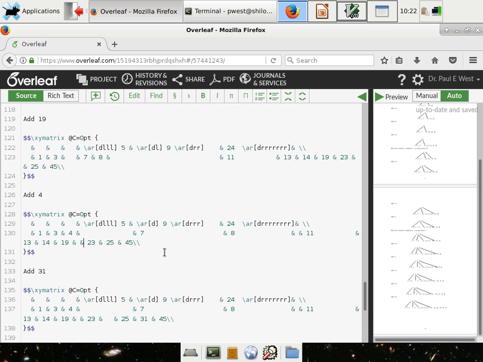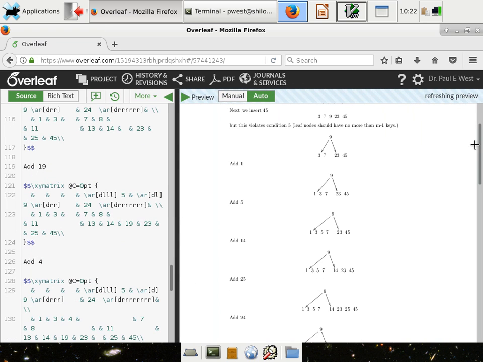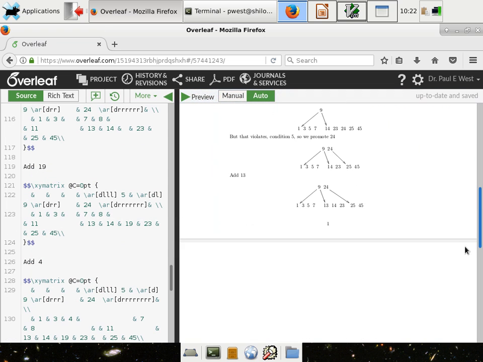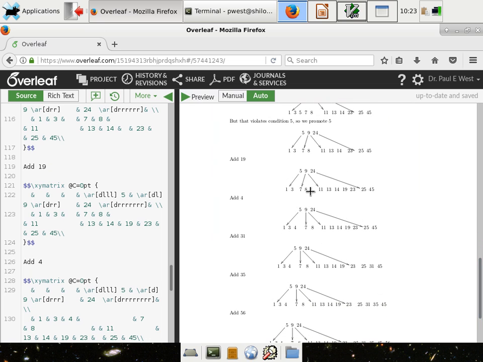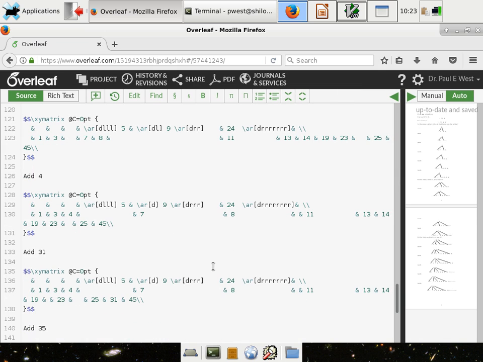Well, after 19 you have to promote 14. No, do we? Hold on. 1, 2, 3, 4. We're still good. So add 19. Let's go look at that. Add 19. 1, 2, 3, 4. Oh, 5. You are correct. There are 5 of them in there. We got to promote 1.